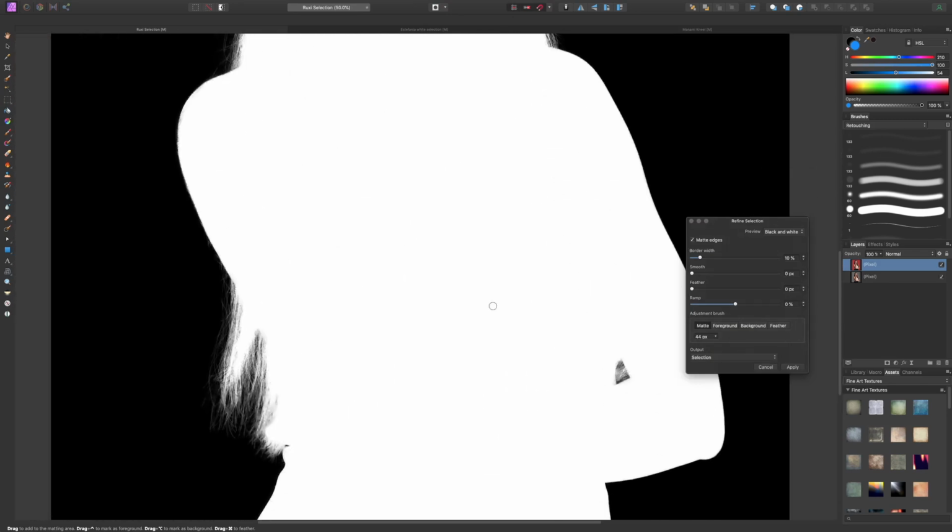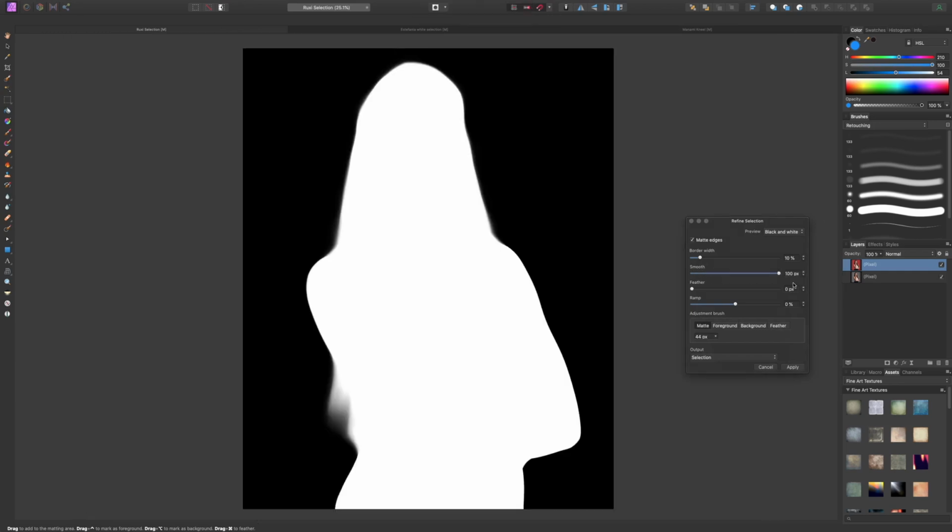Smooth is pretty simple as well. Again, I never really use it, but if you go all the way, you're going to see exactly what it does. It basically just smooths out the shape of your selection. Well, we don't want to do that. We want to keep every little fine detail we can. Feather, you can guess, is just going to blur the edges. And again, I never use this one.